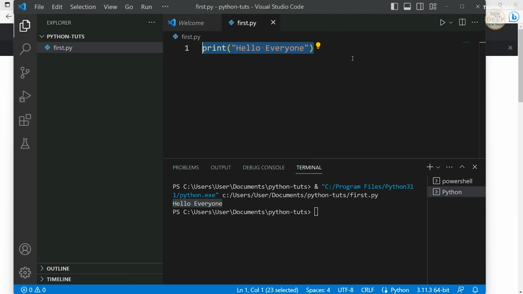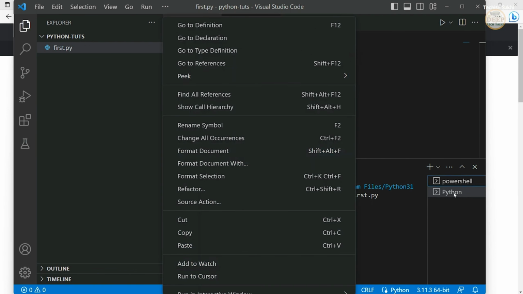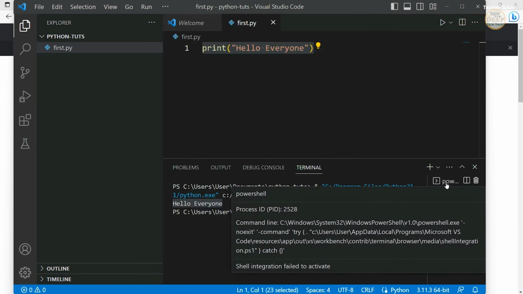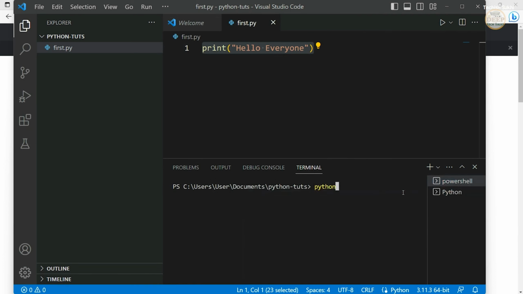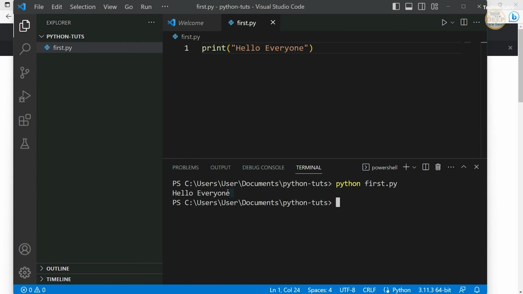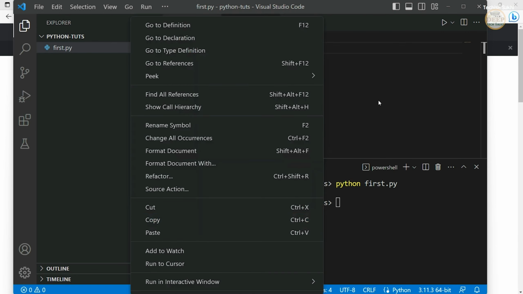In case we don't want to use this option of right clicking and then selecting run, there is another way also. To do that, go to your terminal and here enter python. This is the command to run a Python application, and then the name of your script, first.py, and this will be the output. So this is how our program can be run manually.